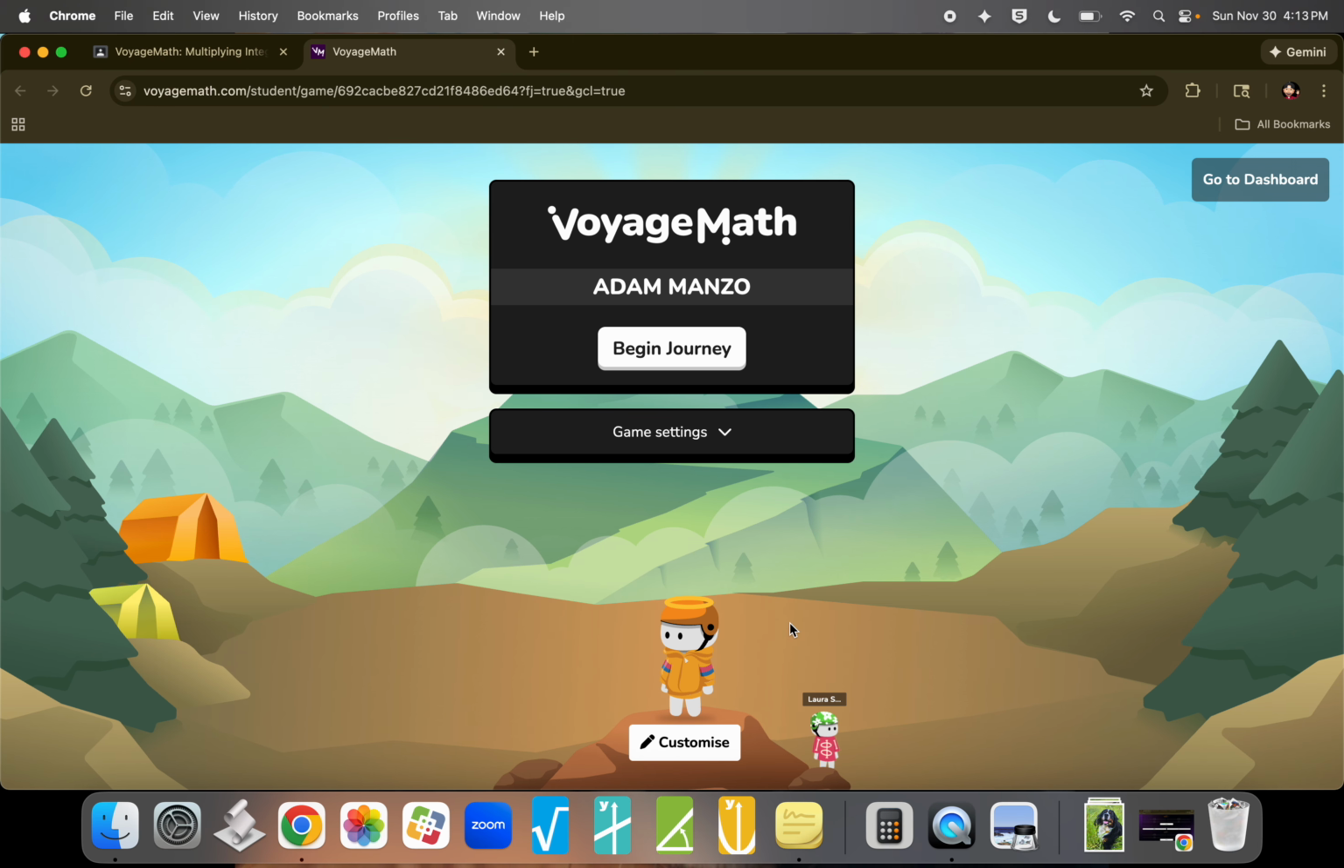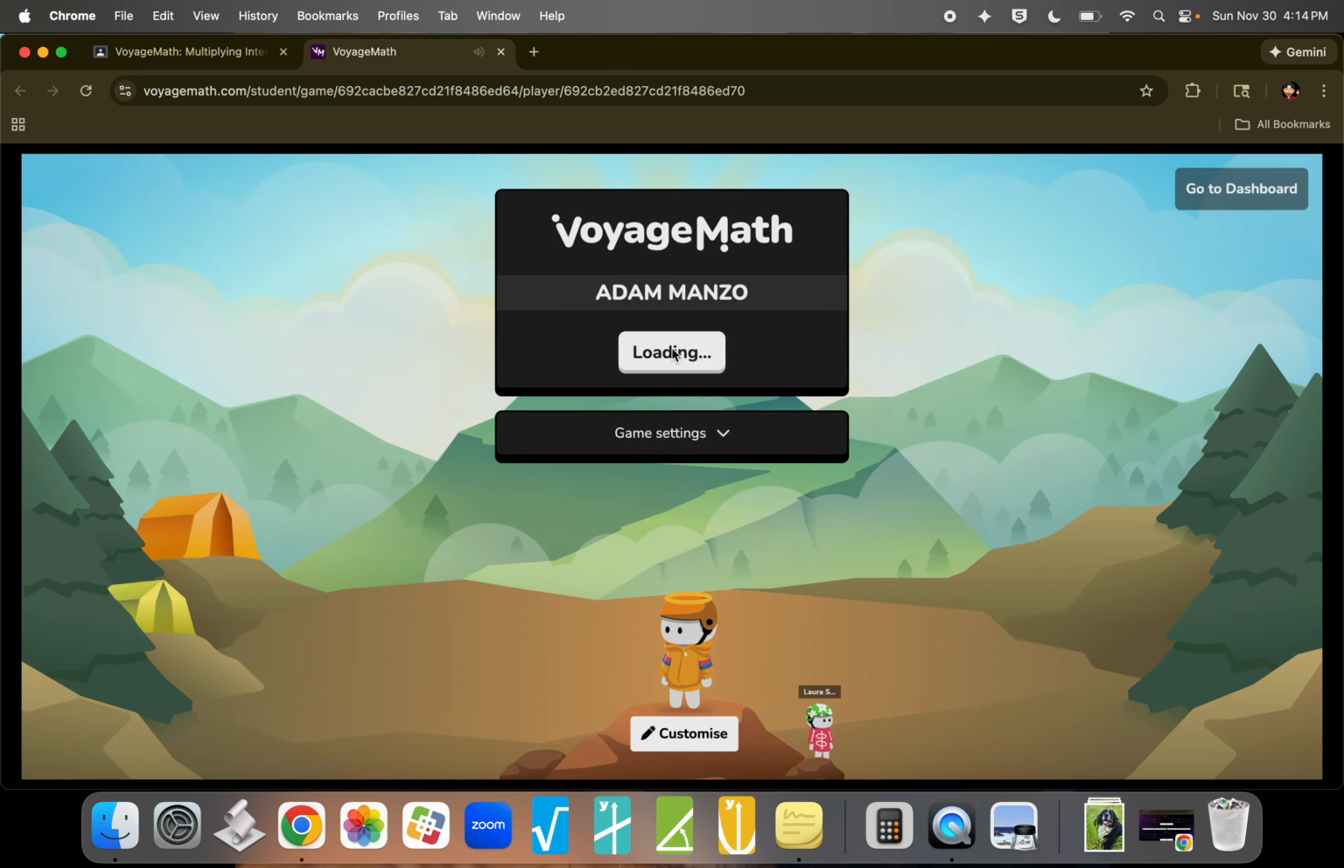It's going to bring you to this screen, and there is a good chance that it's going to make you sign in. You're going to sign in with your school Google account. Once you're done signing in, you may have to go back to the link and re-click. There might be an option once you finish to hit this button which says go to dashboard. In either case, you're going to click on begin journey.